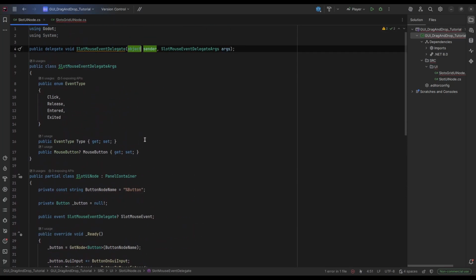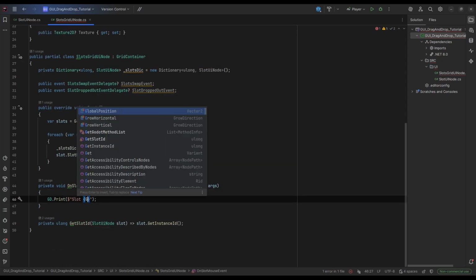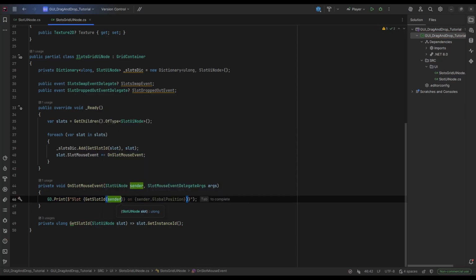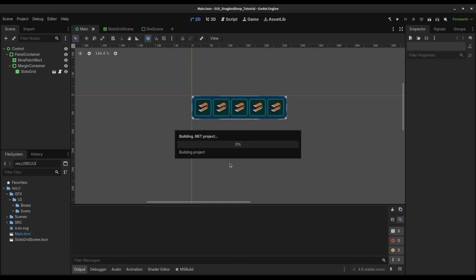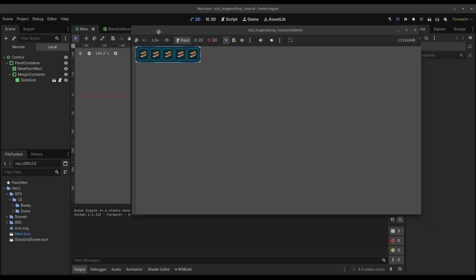Here I realized I forgot to set the sender type and the delegate to slot UI node. Let's do that. Print event info in the event handler to make sure everything works. Run the project, set main as a default scene, and verify via logs that the result is fine.